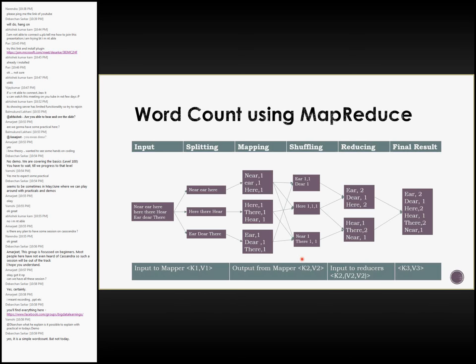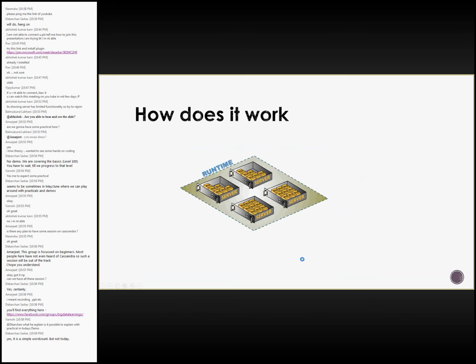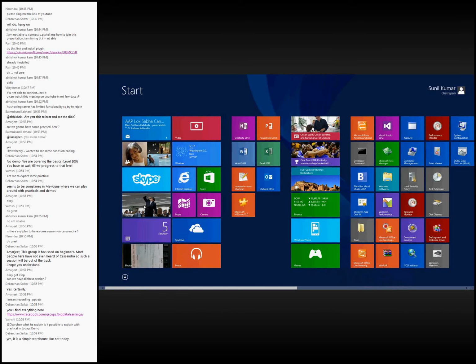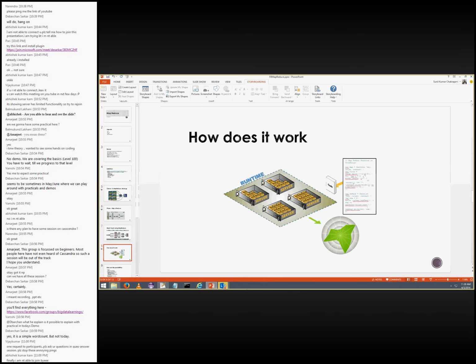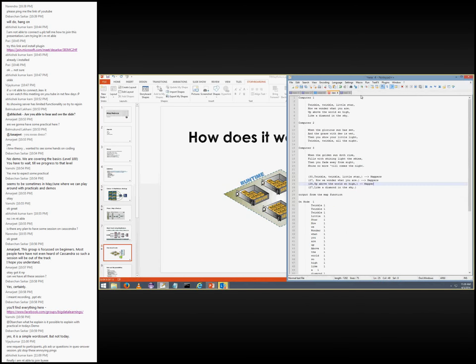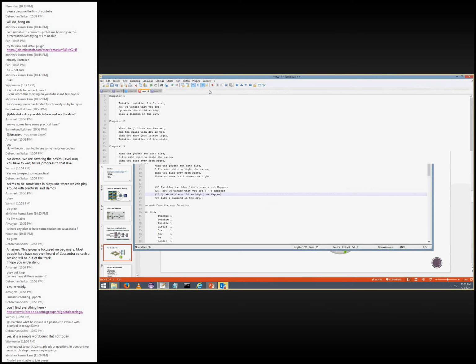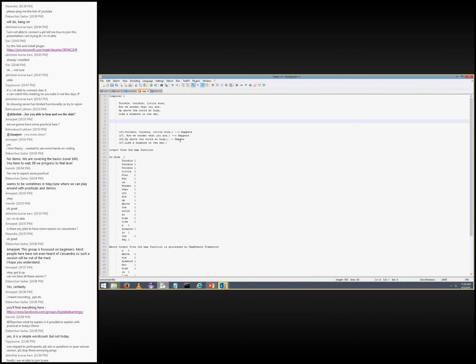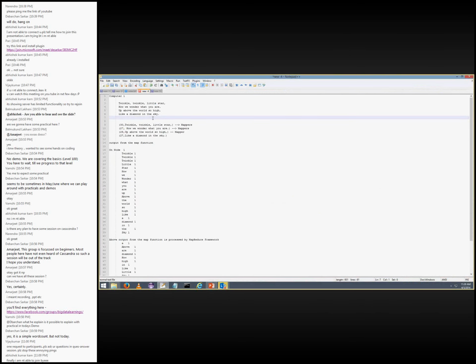Now I have another example here. Let us take this simple rhyme, Twinkle, twinkle, little star. So how exactly does a mapper work?